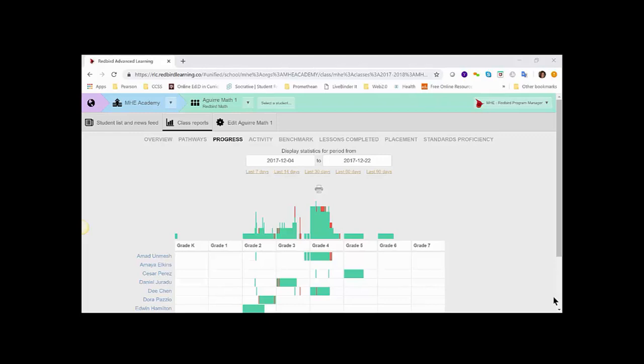The green bars show evidence of proficiency. The red bars indicate learners who have exhausted all the material for a lesson without showing evidence of proficiency. Click into a grade to find out more detail. I'm going to go on ahead and click in grade 3.